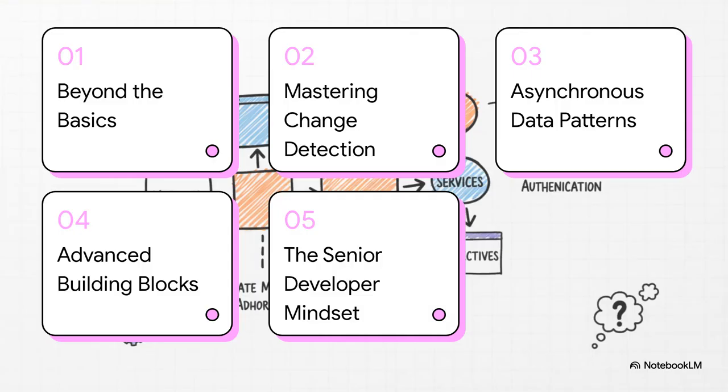So here's the game plan, our little level up journey. We'll start by going beyond the basics. Then we're diving into mastering change detection, handling async data, and looking at some advanced building blocks. And finally, we'll wrap it all up by talking about the senior developer mindset.